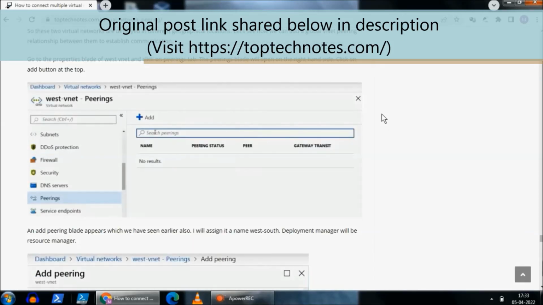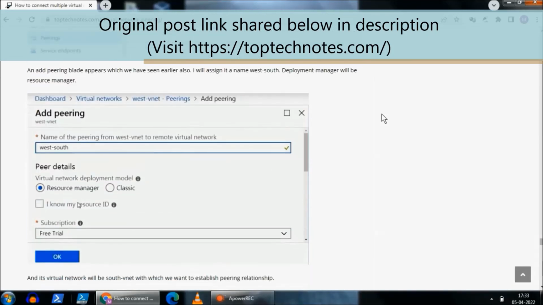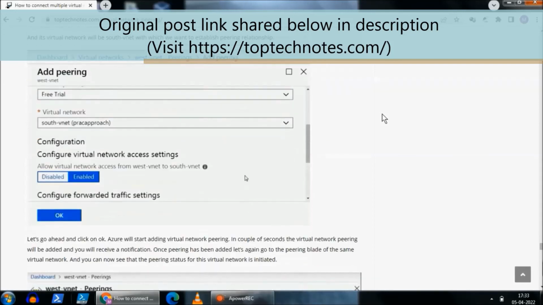Go to the Properties blade of West VNet and click on Peerings tab. The Peerings blade will open on the right-hand side. Click on Add button at the top. An Add Peering blade appears, which we have seen earlier also. I will assign it a name West-South. Deployment model will be Resource Manager. And its virtual network will be South VNet, with which we want to establish peering relationship. Let's go ahead and click on OK.